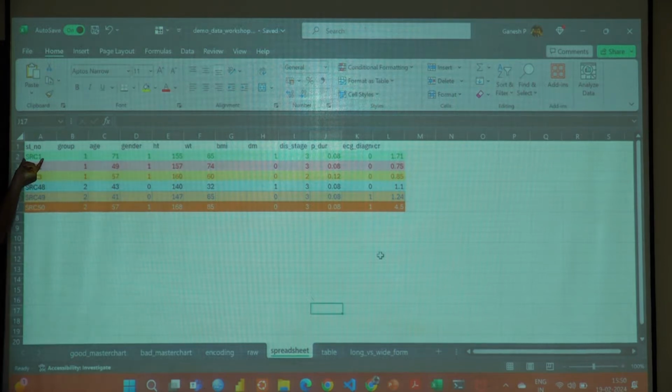So this is the number given to him. We don't usually write patient names or identifying details here. So we usually give a study number, and then that is one particular patient. I've colored it in green, which means that for this SRC1 patient, the entire row is his or her data. So in this case, it's his data, right?